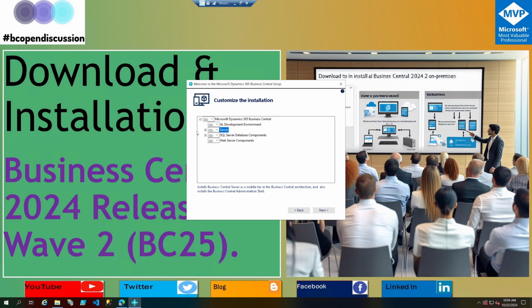The server component will install the middle tier, which is where your services are configured and executed, which connects to your database. The SQL Server database component creates a demo database on your SQL Server, and the web server component installs the IIS prerequisites that are needed for it. So I need all of them, and I'll click next.